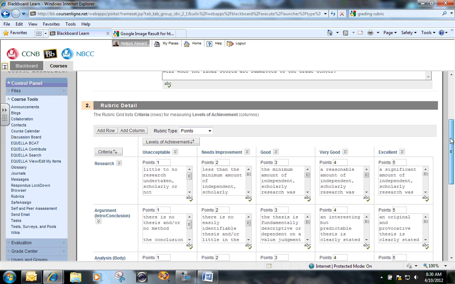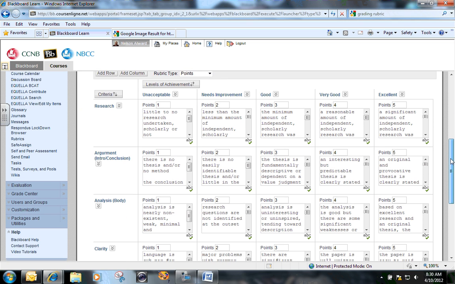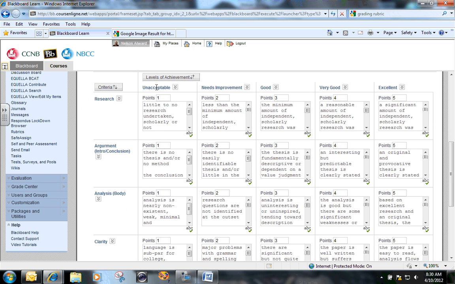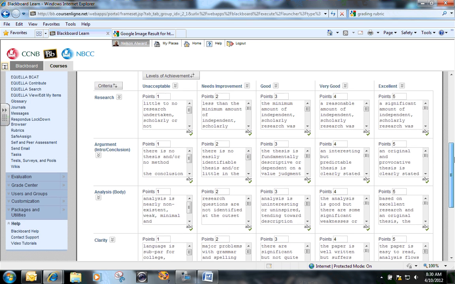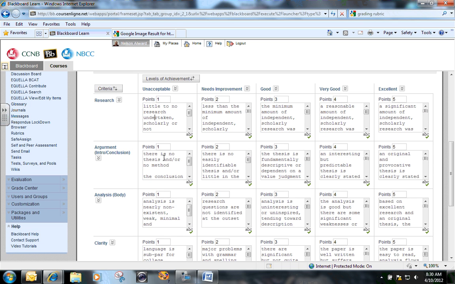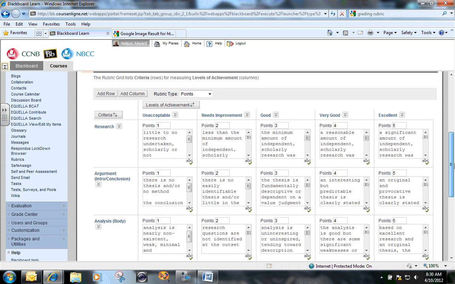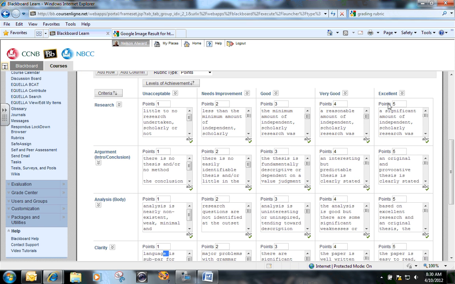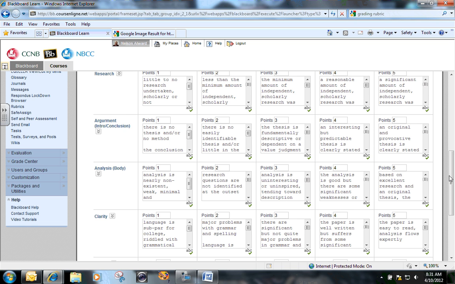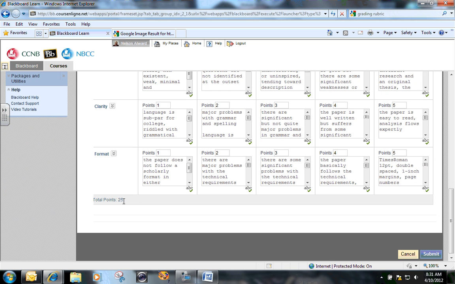I've chosen to make this a points rubric, and here I've filled in the points. The unacceptable column is 1 all the way down. So if a student got 1 on every one of these grading criteria, they'd get 5 out of a possible 25 points for the paper, all the way up to 5 for this row over here, the excellent row. If they scored 5 on each one of those, they would get a maximum of 25 points. So the assignment in this case is going to be a 25-point assignment.